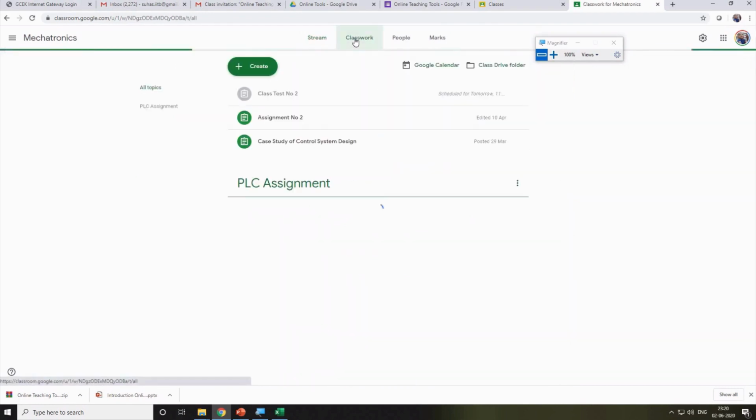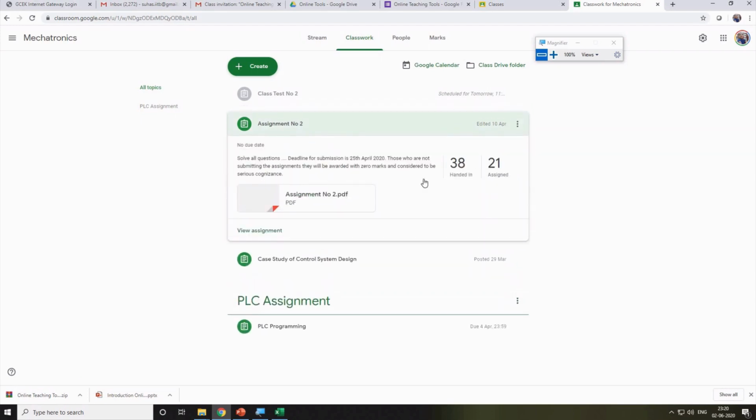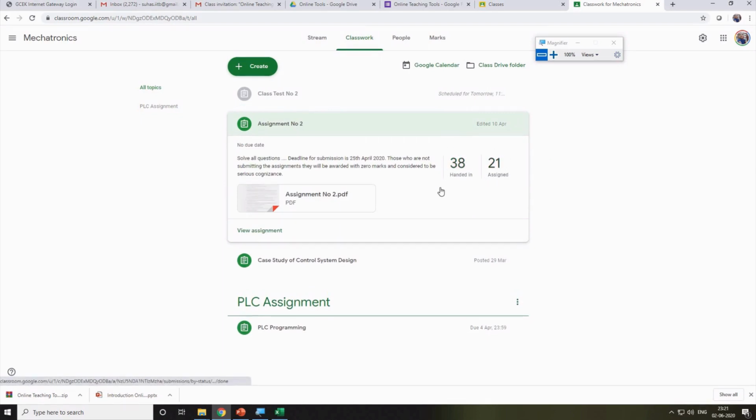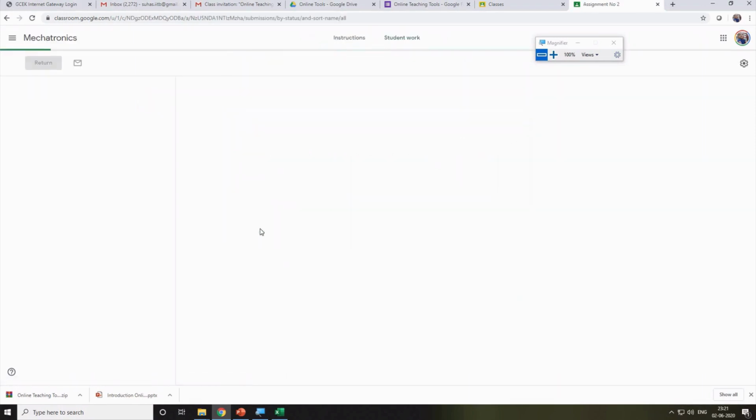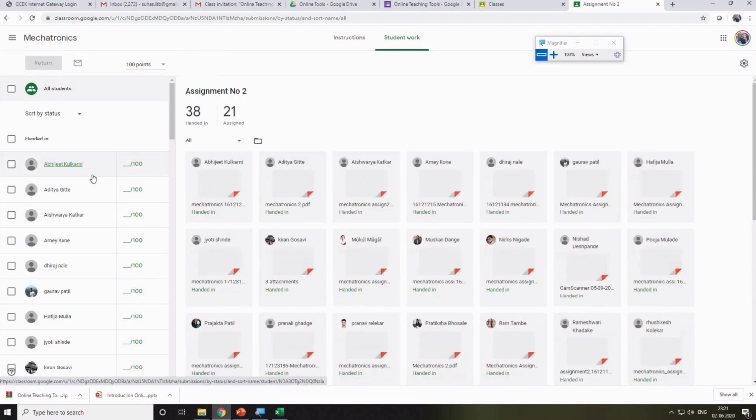Here it is in Classwork. Here we have assigned so many tests or assignments. Here also is assignment number 2. So in total 21 are assigned, and handed means they have returned it. They have submitted that particular assignment, that's 38, and 21 are still waiting for this assignment. If you want to view this assignment, you can go into this, and you can find the entire chart for it.